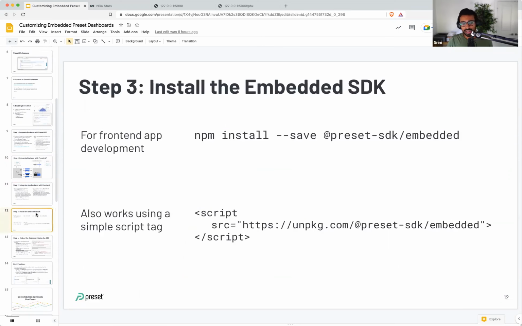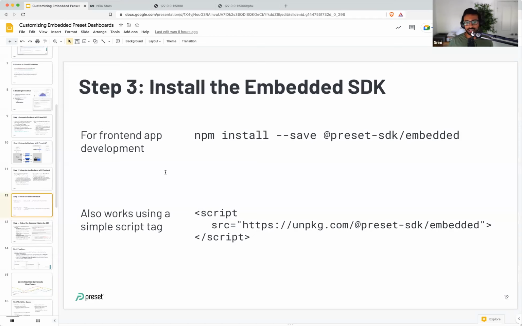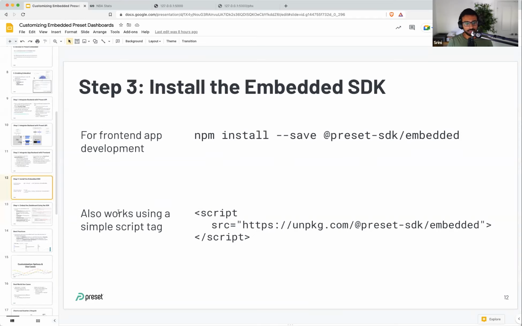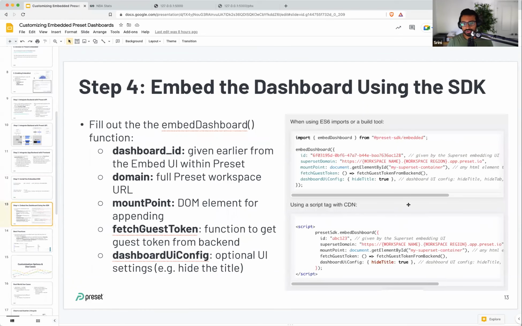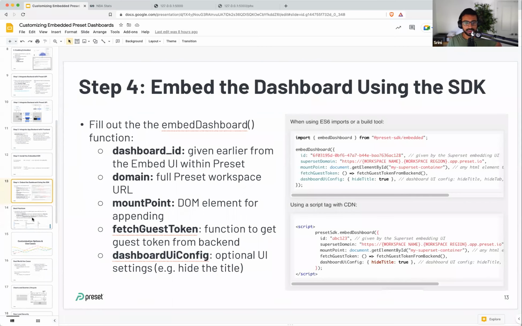And lastly, in your front-end app, you'll want to install the embedded SDK. You can either use NPM or just use the simple script tag, which pulls it from unpkg.com. Then you'll call the embed dashboard function from the embedded SDK and add all the information: dashboard ID, the domain, the mount point, the guest token function, which just maps to the embedded SDK's function, and then the dashboard UI config. I'm breezing over this because I already covered it in the last session, and we also have a blog post that I wrote that complements this as well. So just a heads up there.